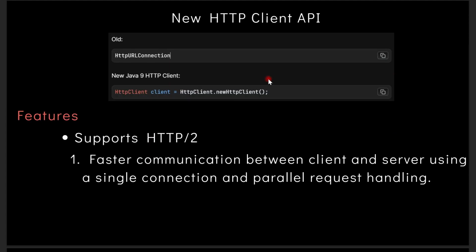And one more very big change they introduced is the new HTTP client API. It is very frequently used whenever you are integrating third-party APIs in your Java application. You have to use the HTTP client. So they introduced the new HTTP client, and you create the object using the HttpClient.newHttpClient method. It supports HTTP/2. The main improvement is faster communication between client and server using a single connection and parallel request handling.